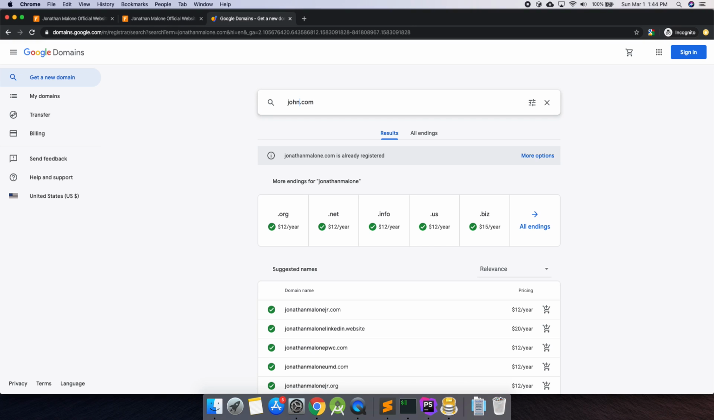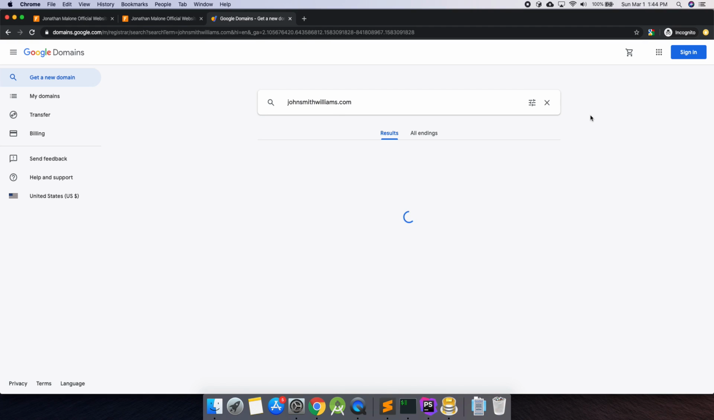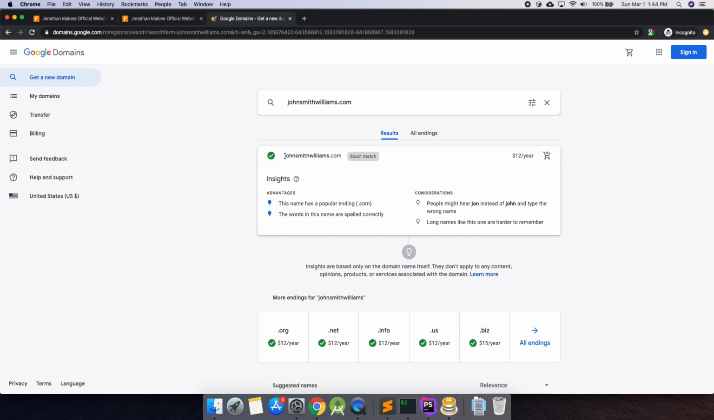So if you want to search for your name, just put in your name here. Say John Smith Williams or whatever. Search for that and you can see if it's available or not. This is probably taken, but we can see, hey, it's available, so cool. So we have a domain name, so I'm going to go ahead and buy that. And domain names are about $12 a year. So it's not every month, but you do have to renew them every year.